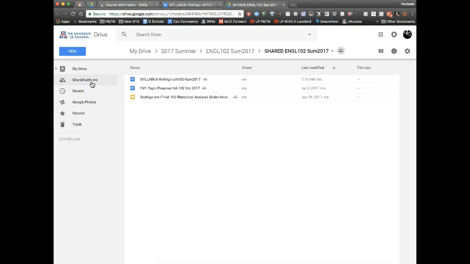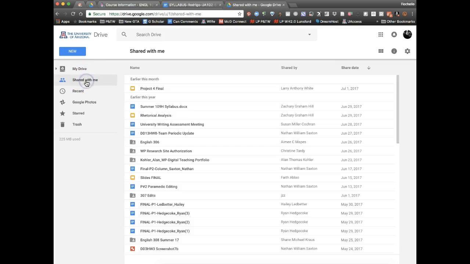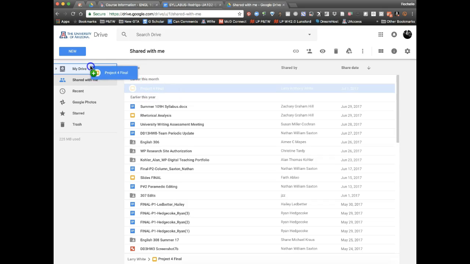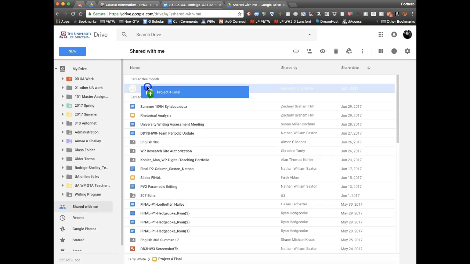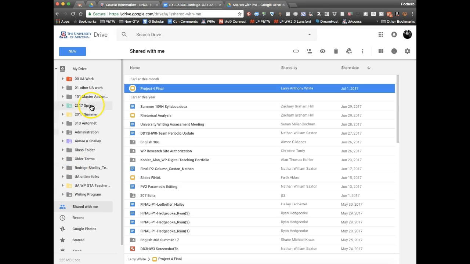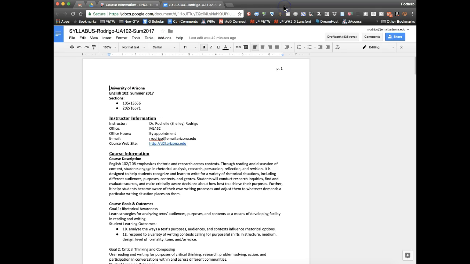If you want to drag the shared folder over to your My Drive so you can easily see it, click on over here on the left, Shared with Me, and there should be a folder that says English 308. I don't have it since I started it, and then you could just grab the folder and drag it to My Drive and it'll stay there permanently, like how I have all these folders here. So shared drive, you'll need to have access to that.